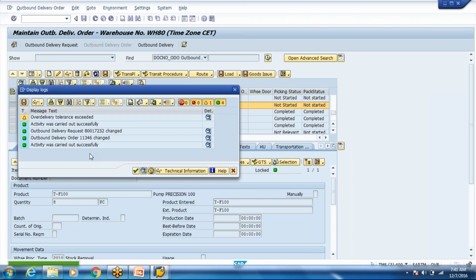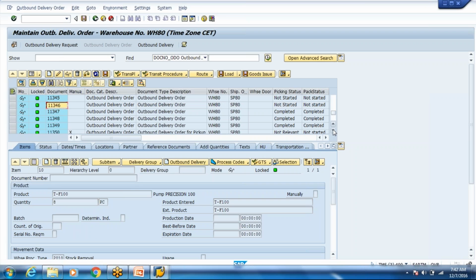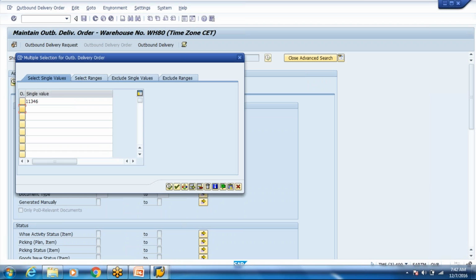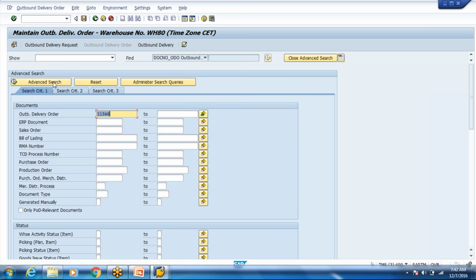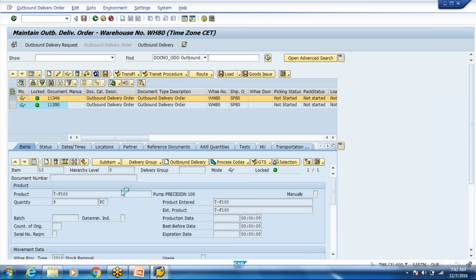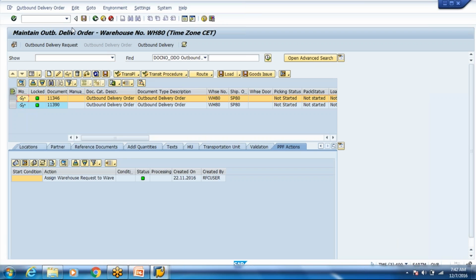So we have 2, 4, 6 and 11390. Okay. So these are, let's say, our 2 orders. Okay, now let's assign them to one wave. Since they are all orders, they might be already assigned to some of the other wave. Okay, we will unassign from the wave and assign them to this wave.